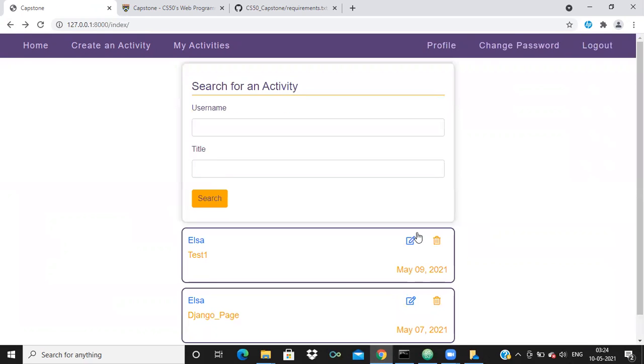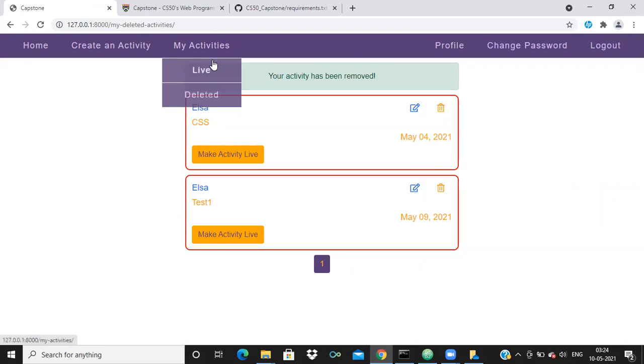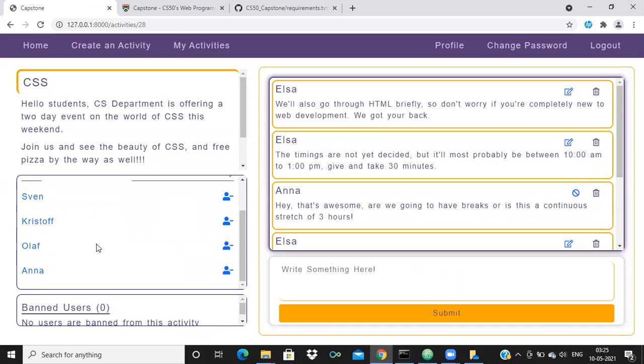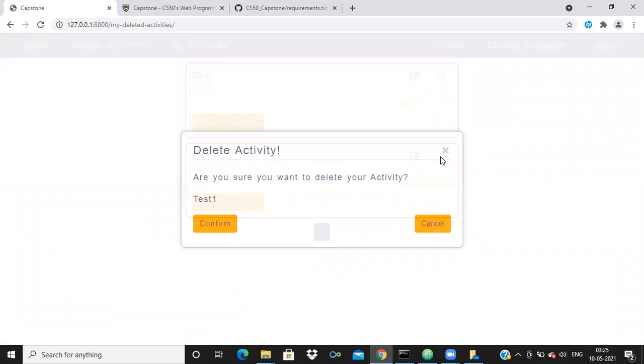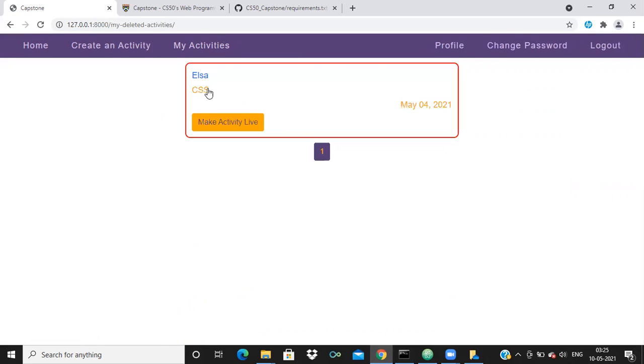You can remove this activity. And when you do that, this activity gets removed and it's available in your deleted section of my activities. And the reason for that is that when you remove an activity, the members of the activity can still see that activity, but the non-members can't see that. If you want to permanently delete it, you can do so by removing it again. Now this time the activity is gone. All the members can also not see this activity, like this one is gone.